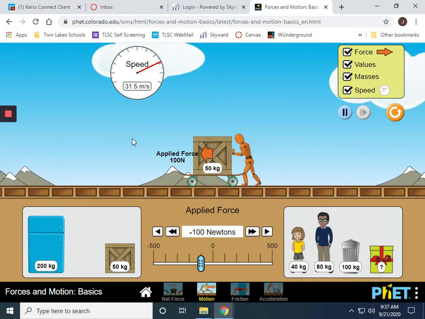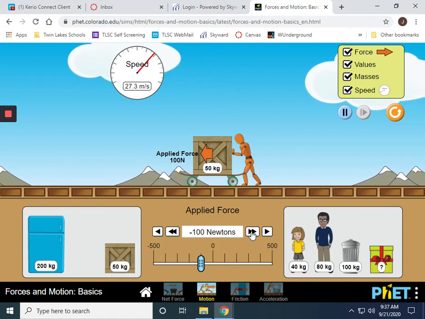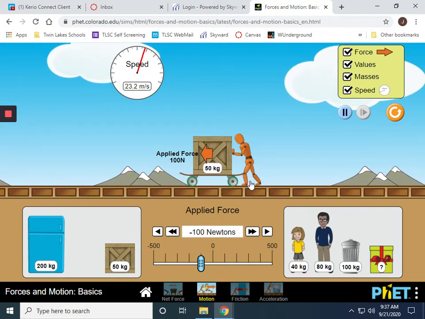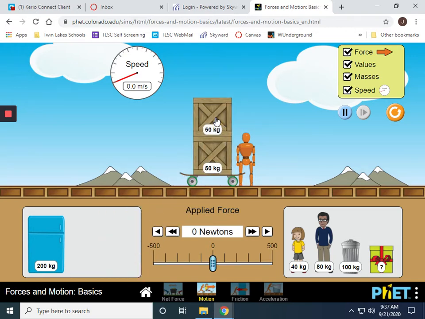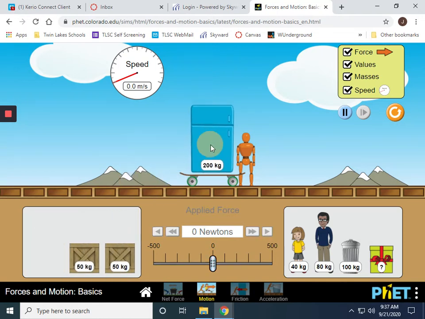So in this part, you're going to push on the crate with different amounts of force to see what happens motion-wise. The other thing you can do, you can put on 1 crate or 2 crates, or if you want something really heavy, you can put on this entire fridge. So you can change the amount of mass that's on the skateboard as well. So that's what you're going to use when you follow the directions on the second part of this simulator.